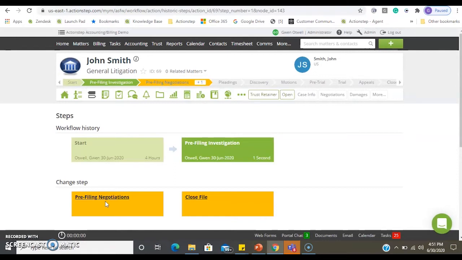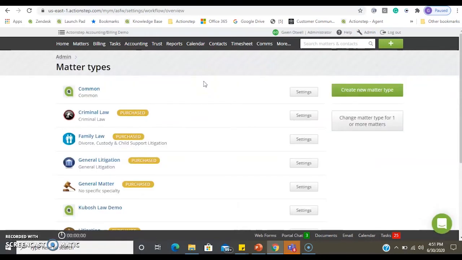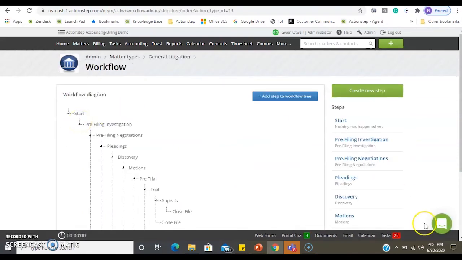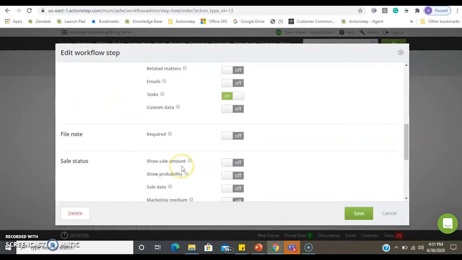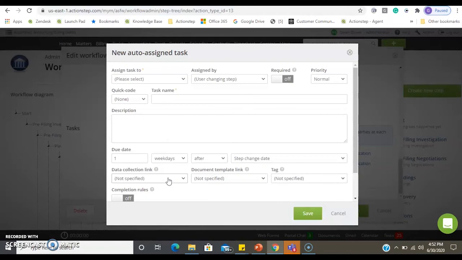So to add a workflow task to Actionstep, I'm going to go into the admin section, select matter types, and then select the matter type in question. Okay, so from here, I'm going to go ahead and select workflow, and then I'm going to select the step that I would like to associate my task with. So I might go ahead and say that I would like to associate it with that pre-filing investigation step. From here, I want to make sure under step actions that tasks are turned on. And then scrolling down, I should see the opportunity to create a task. So I'm going to go ahead and say create new task.